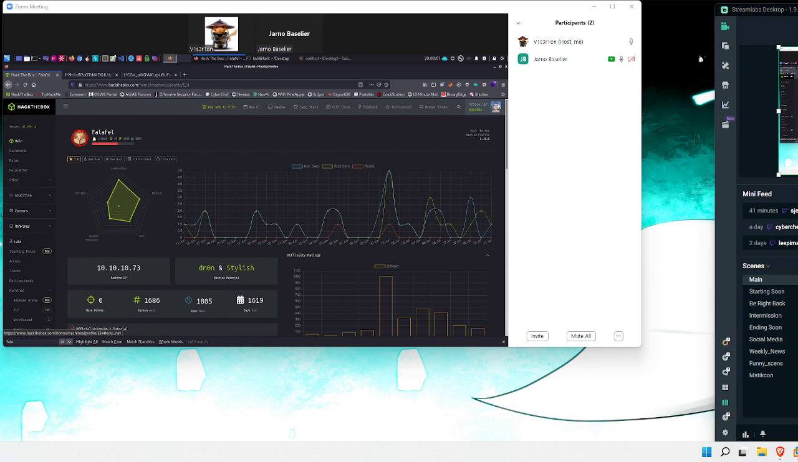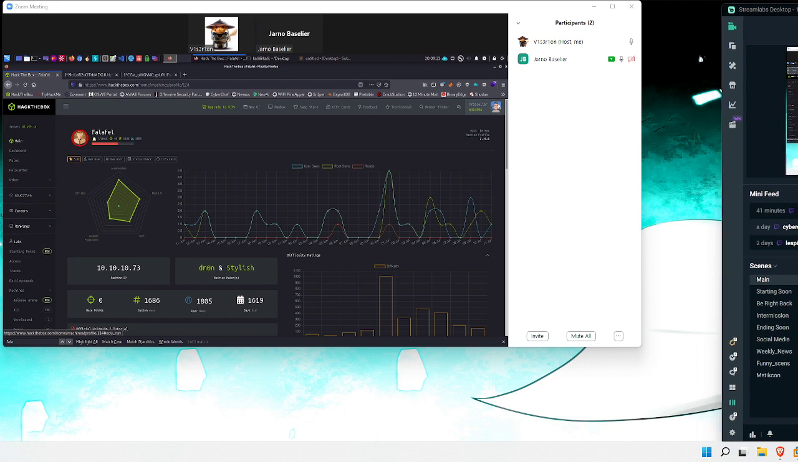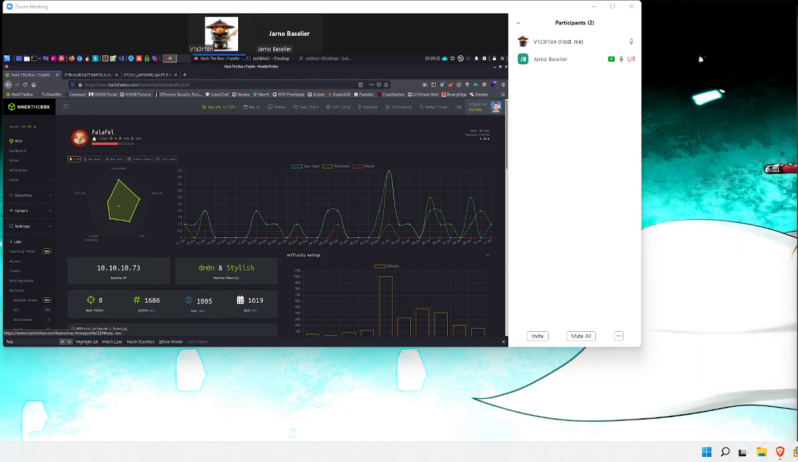PHP type juggling is an attack vector that is specific for PHP code, as the name suggests. And in the Falafel machine we are going to play, we can discover a PHP type juggling vulnerability. This attack vector has something to do with PHP trying to guess the type of input we are trying to use. And this is going to be a little bit of a difficult part to explain, but I'll do my best. And if you have any questions, please let me know.